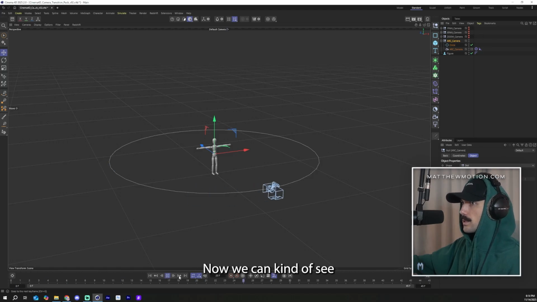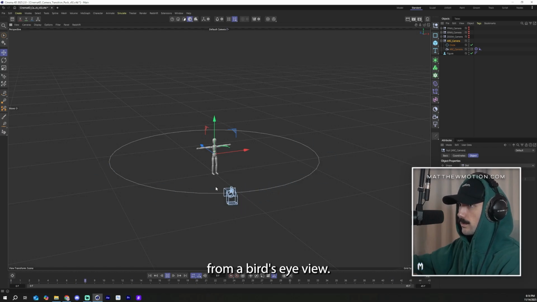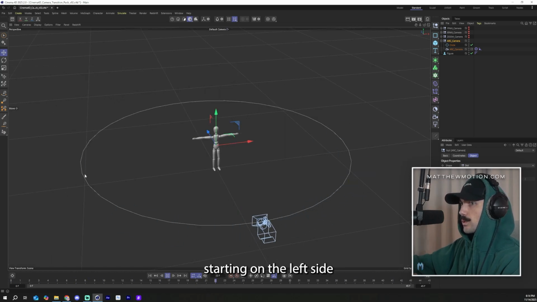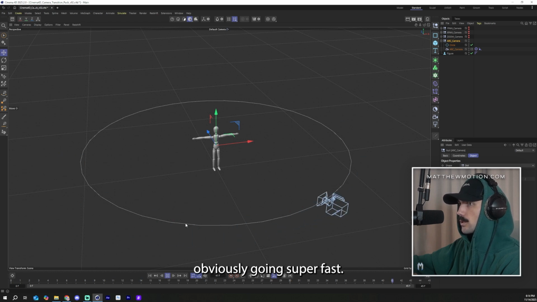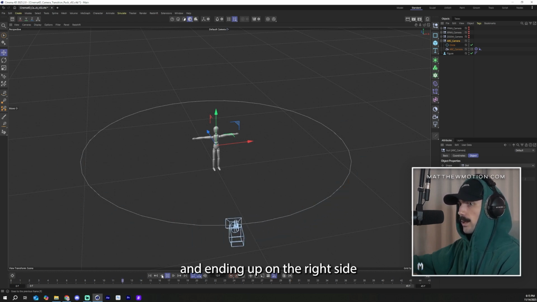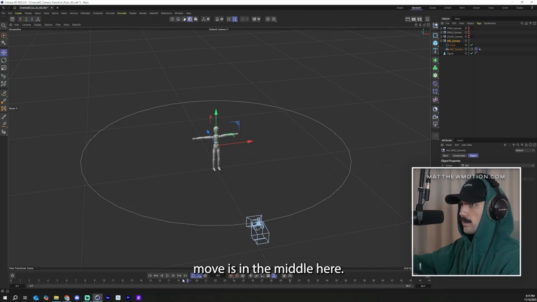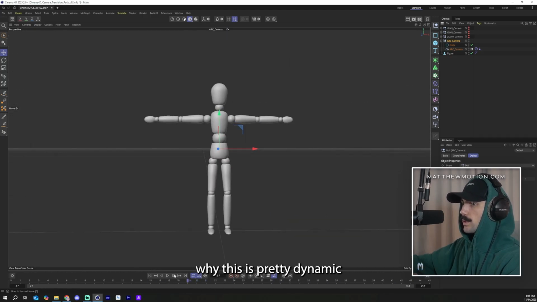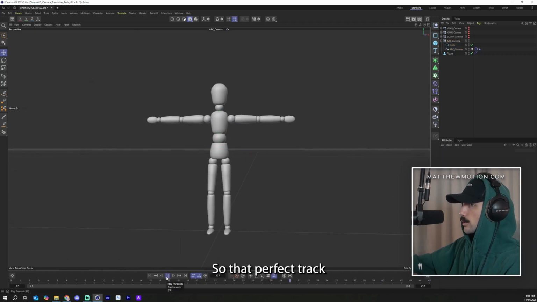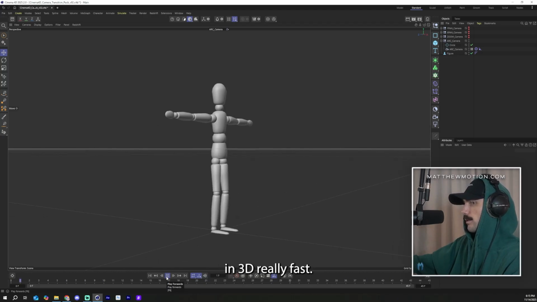Now we can kind of see what's going on here with this animation from a bird's eye view. We have this spline here and we're starting on the left side, obviously going super fast. We're whipping over and ending up on the right side pretty fast too, but the holding move is in the middle here. Obviously, the reason why this is pretty dynamic is because we're getting all of this rotation work for free. So that perfect track is something that you can do in 3D really fast.